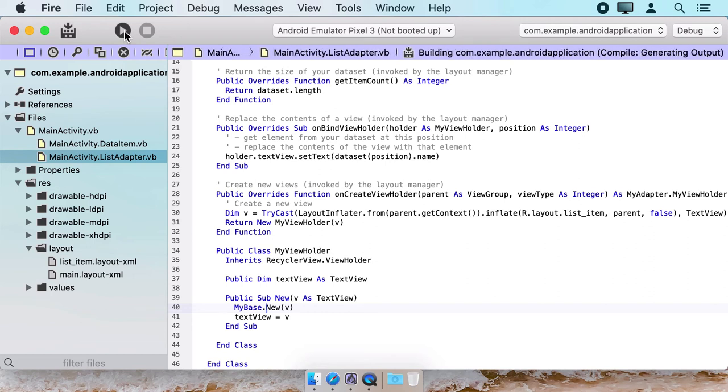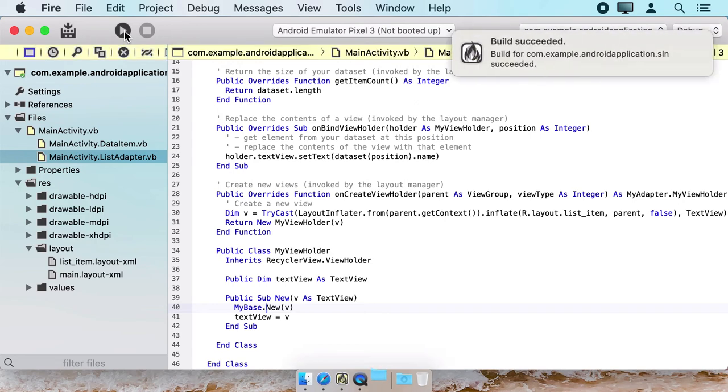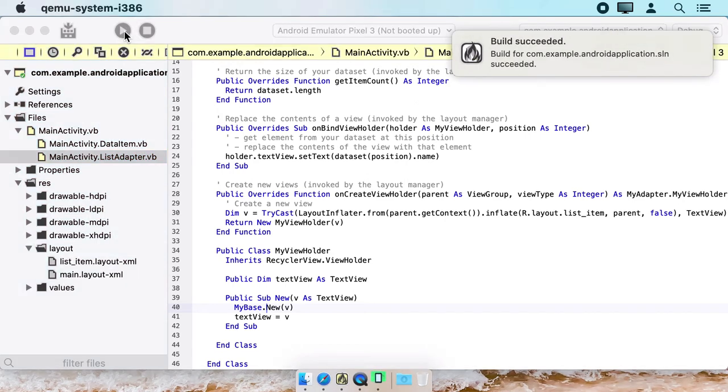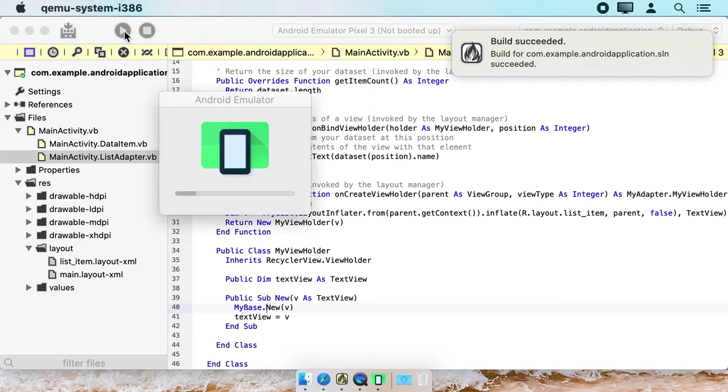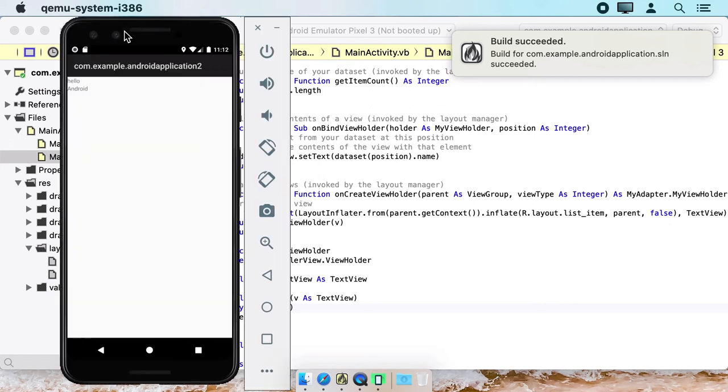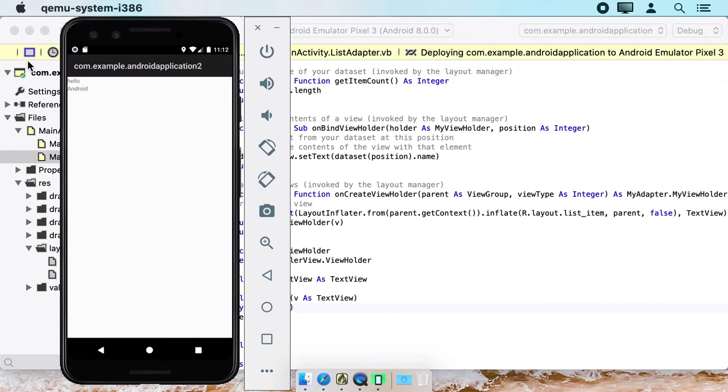Note that the jump bar below the toolbar turns blue while your project is building, and then yellow, when it's running. The same happens to the Fire icon in the dock. Once the emulator is booted up, our app launches, and you can see it shows two lines of text for the two items in our dummy data source. And that's it. The full world of the Android SDK is now at your fingertips, using Visual Basic and Mercury.